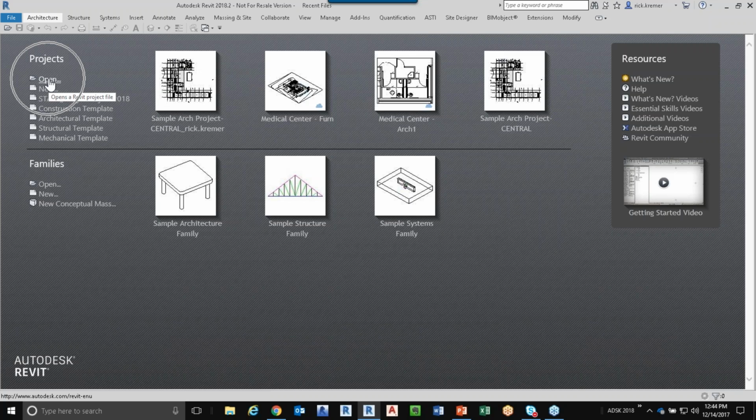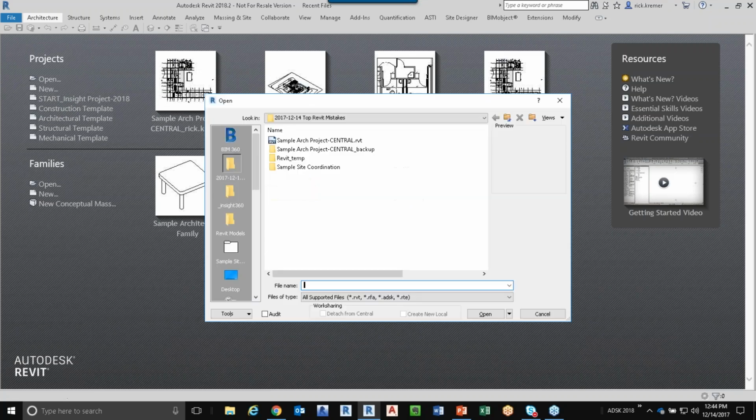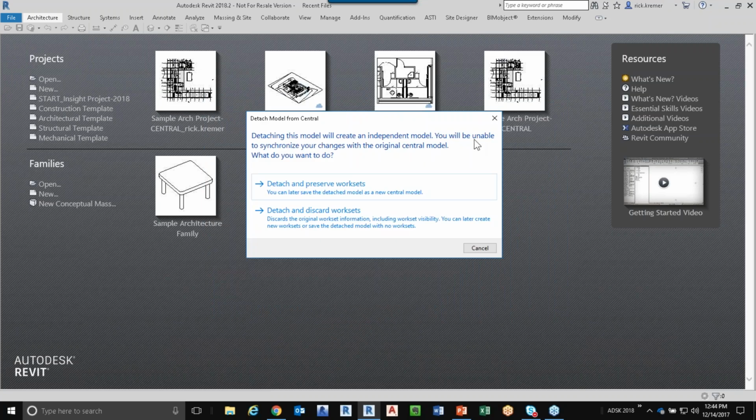The proper way of doing this is you want to detach. So we'll select Open, find our central file, and here's the key. Right here, we want to click on Detach from Central. When we do that, that is going to pull it away from our network. Think of it as like a little tree with roots. We're now cutting those roots from the soil and putting it in a little container so that we can then give it to our consultant, engineer, or architect.